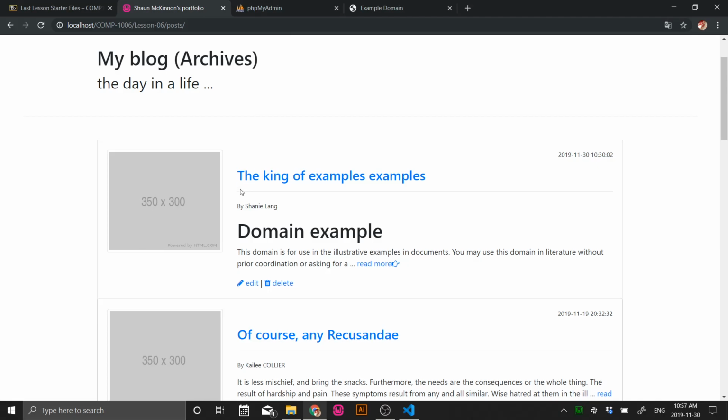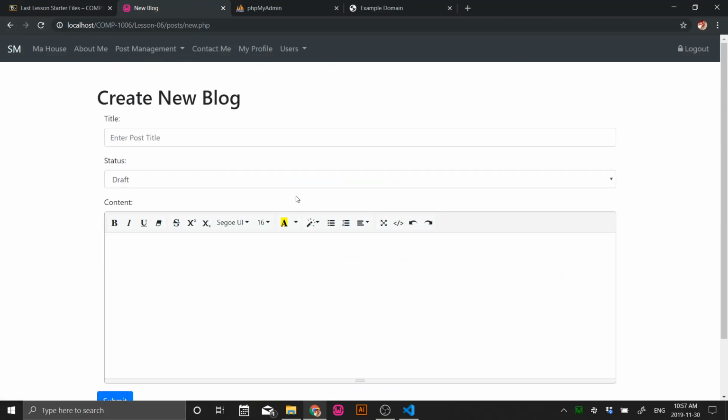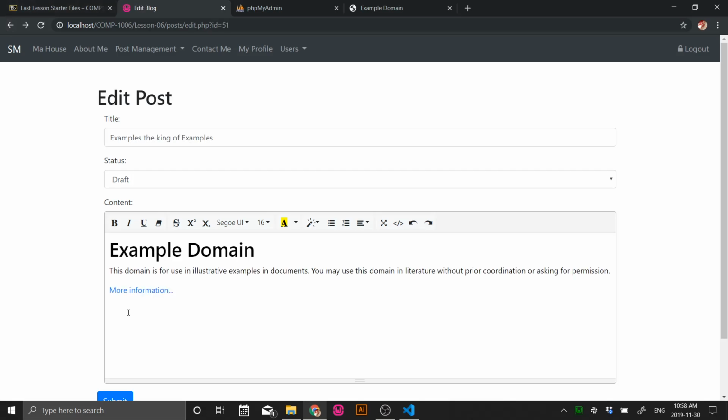So yeah, cool. So now we can edit our posts. We can delete our posts. We can create a new post, right? We have the ability to create a new post. We can basically do everything we need to do with posts. However, we have one more thing.